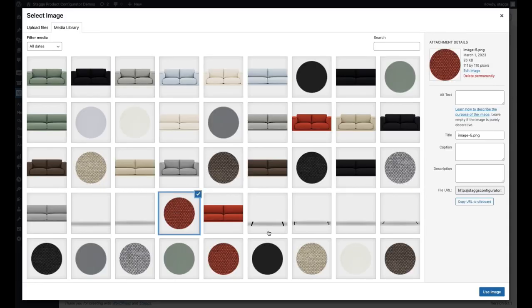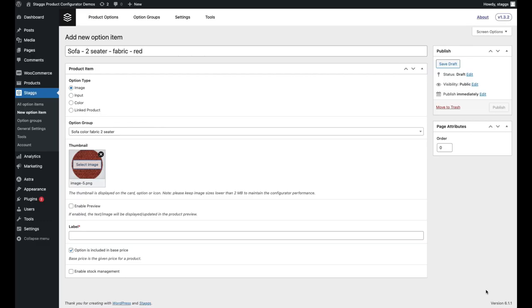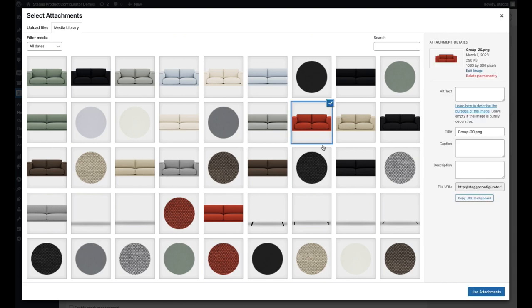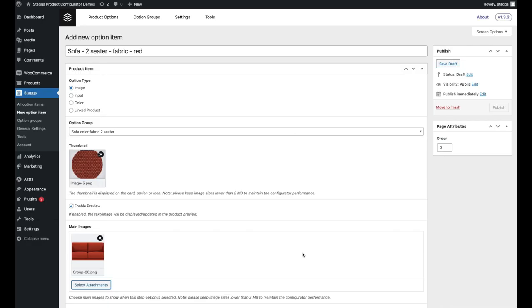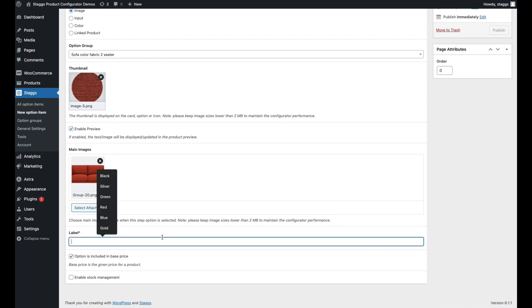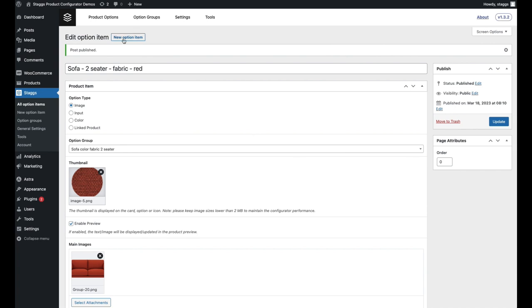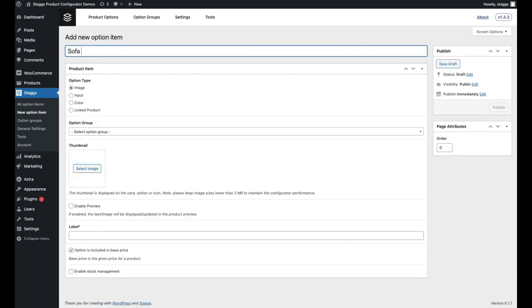Click on Enable Preview to add the images. Then add the color swatch to thumbnail and your image to main image. Write a short and fitting label, in this case red. Click Publish. Now, click on Add New Item and repeat the process. After adding all the individual item options, you now have a complete overview of all your items.